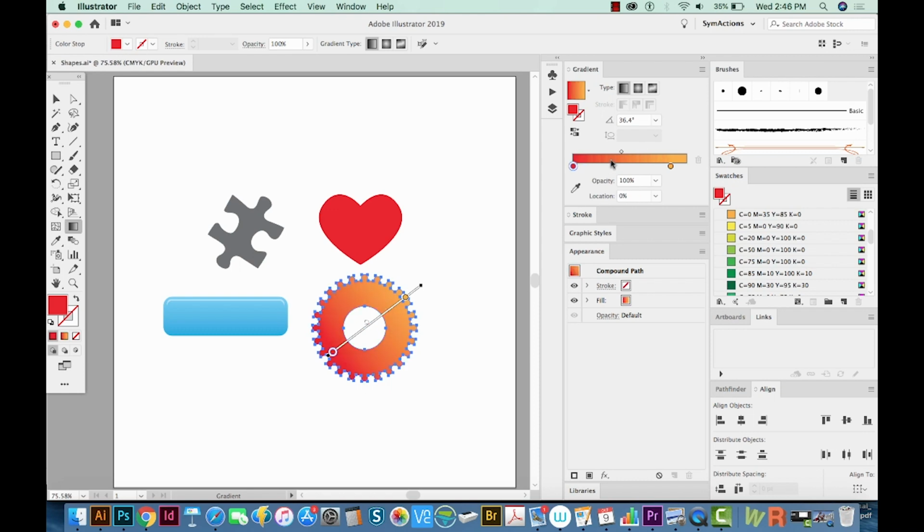We can also add more colors to our gradient. So I'm going to get right underneath this bar and add another color. We'll make this one yellow. Now we can also do this on our tool itself. Hover just below that bar and you can add a gradient in the same way, just by clicking.